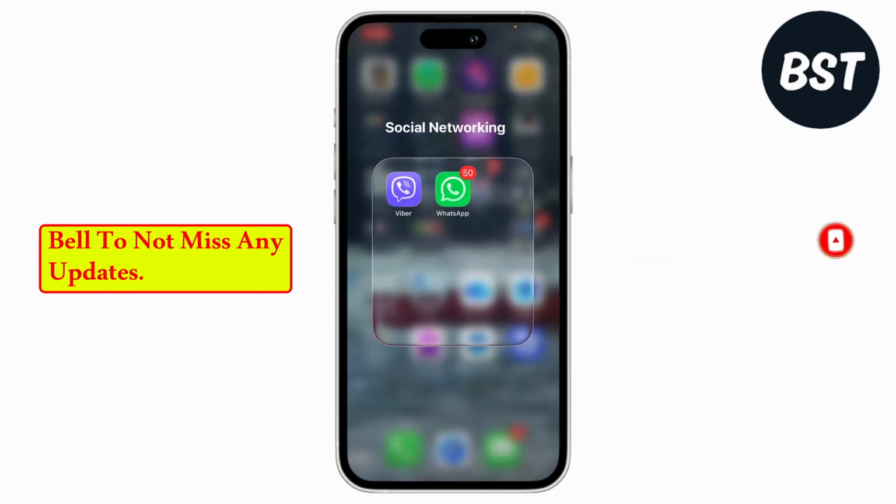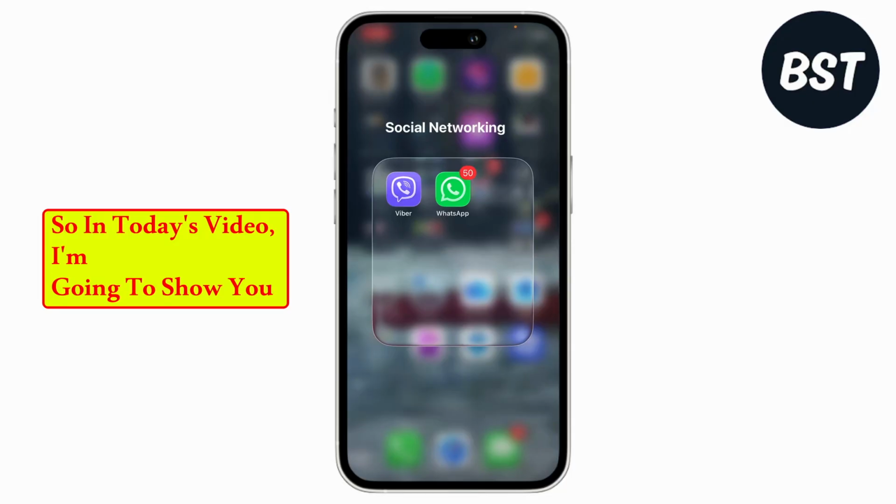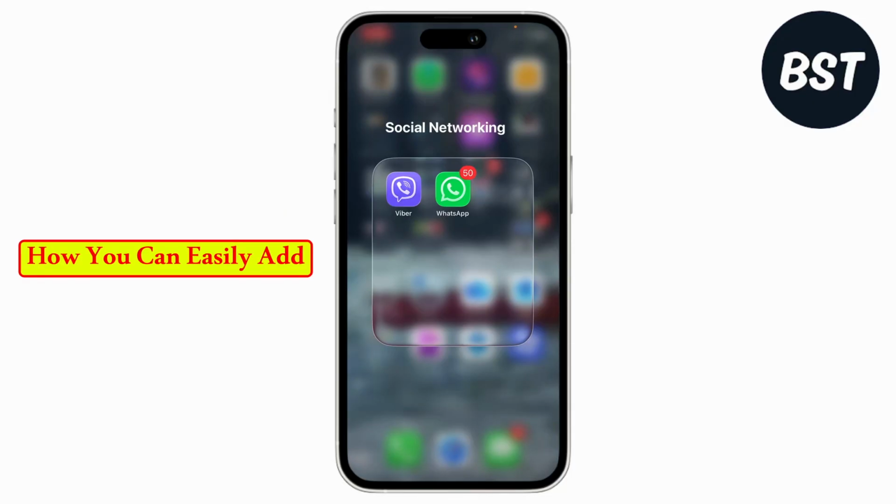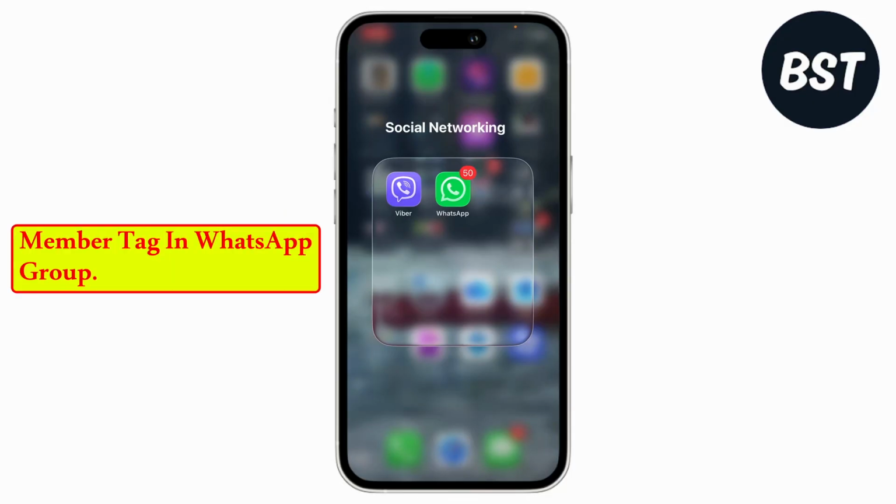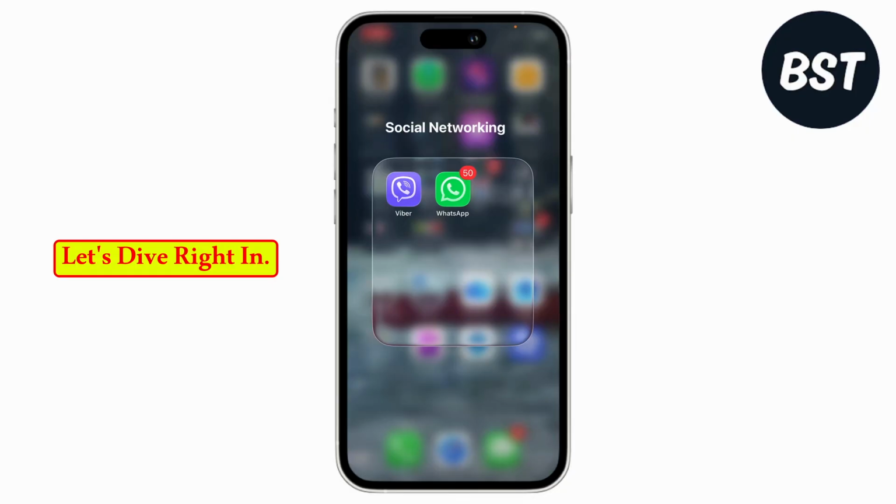So in today's video, I'm going to show you how you can easily add member tag in WhatsApp group. Let's dive right in.